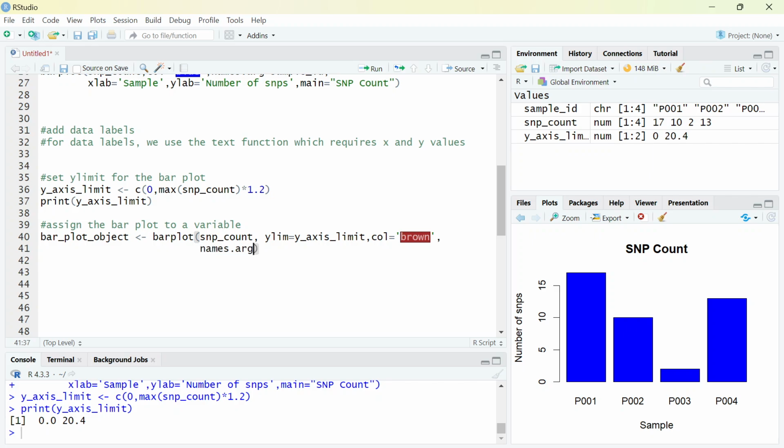We say name.arg equals sample ID, comma. You can say xlab equals Sample, ylab equals Number of snips, comma, and main equals Snip count. So we first have to assign the plot itself to a variable. Let's make sure everything is okay. We have our snip count, our y limits which we have set, our color, our bar labels, our x, y labels, and our title.